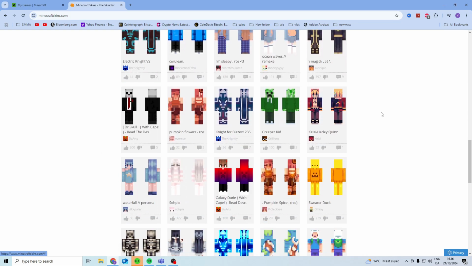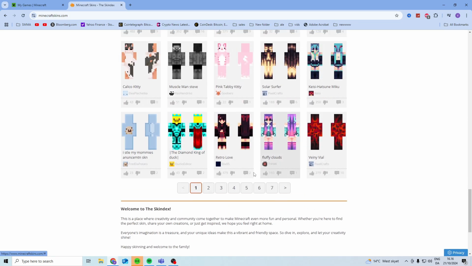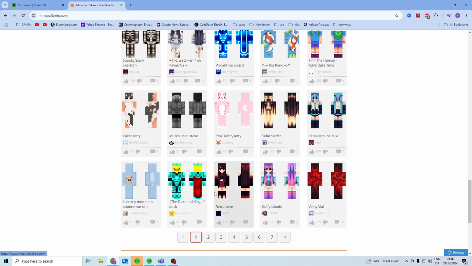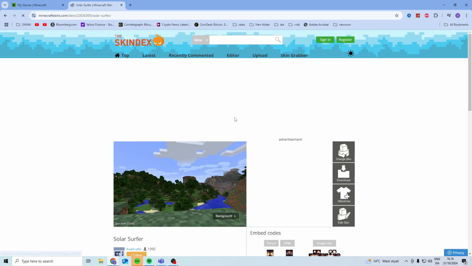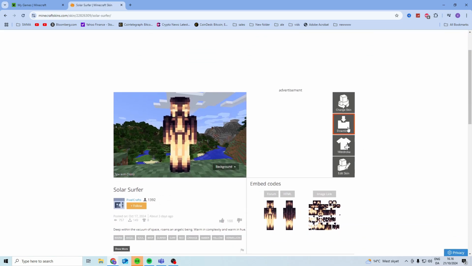So you can scroll down here, there's thousands of skins in here, and once you found one that you want, let's say this one, you want to click on it and then click on the download button right here, and then you should have a PNG file.